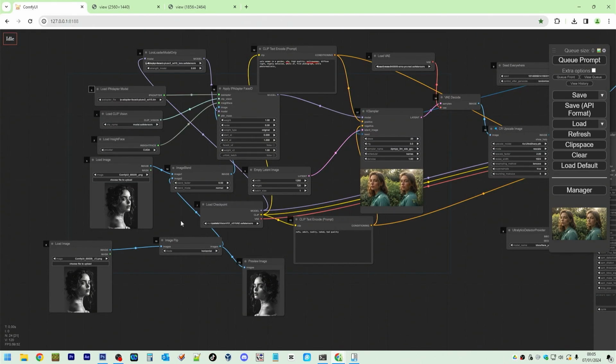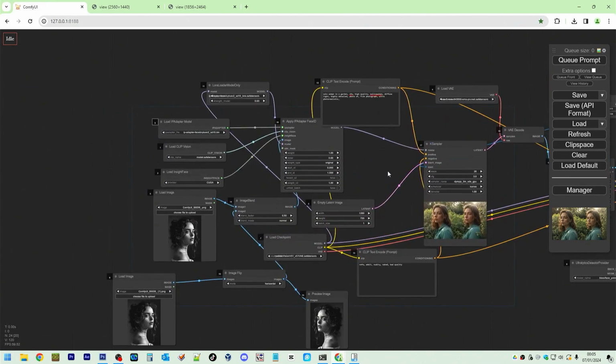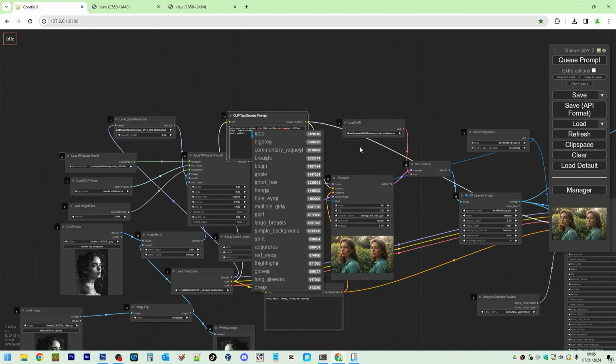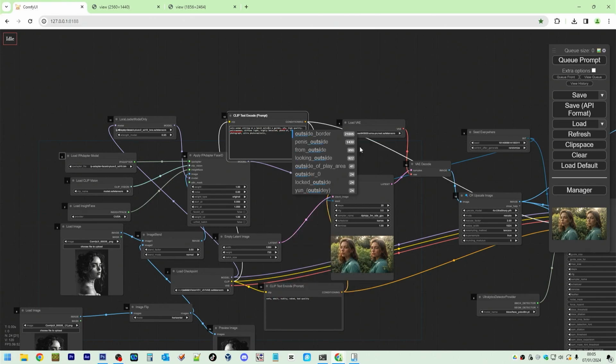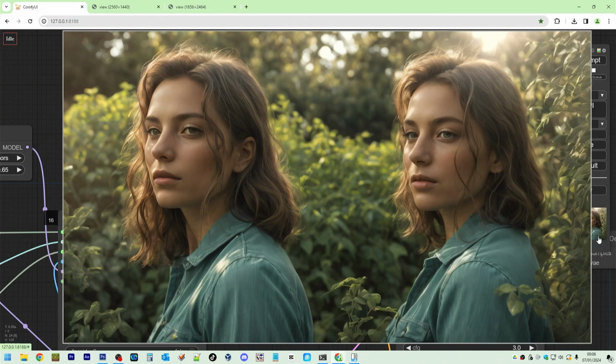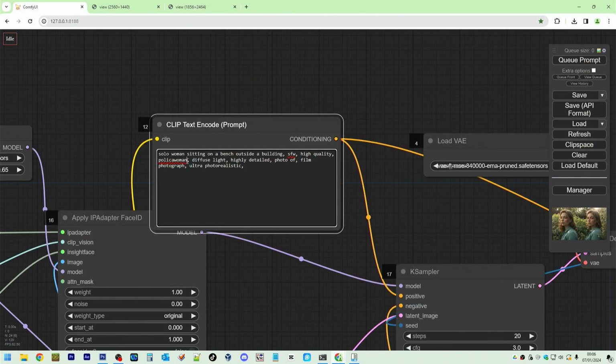Now we can generate lots of different images from that one image, and they all will look fairly similar. Say, somewhere sitting on a bench outside a building. Solo woman sitting on a bench outside a building. Policewoman. I guess that might be. Let's change this to policewoman.